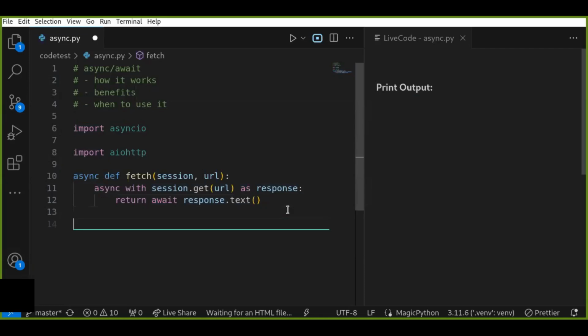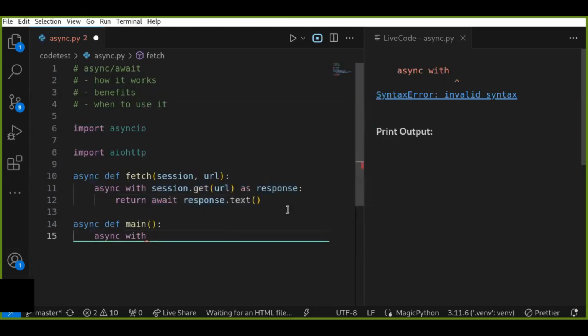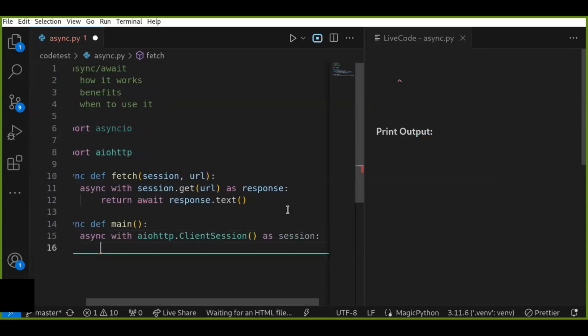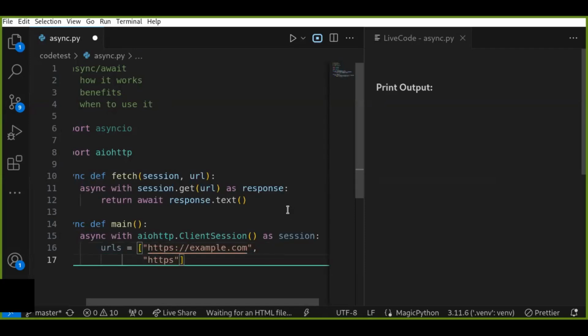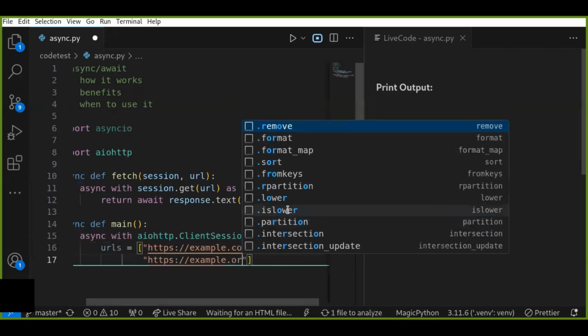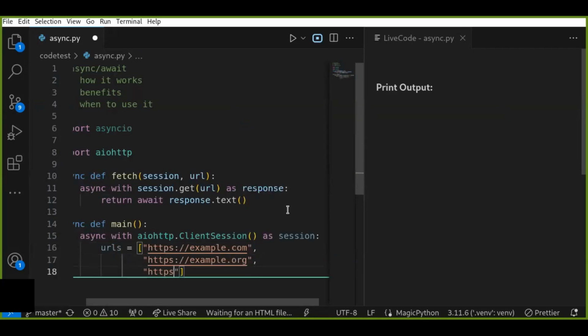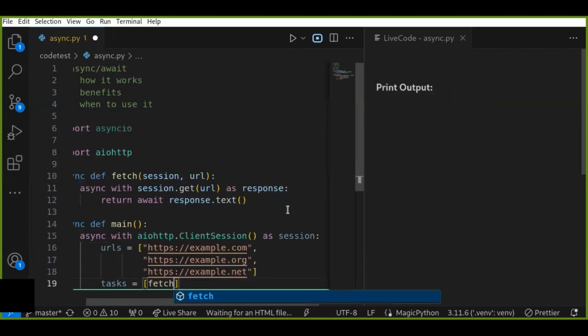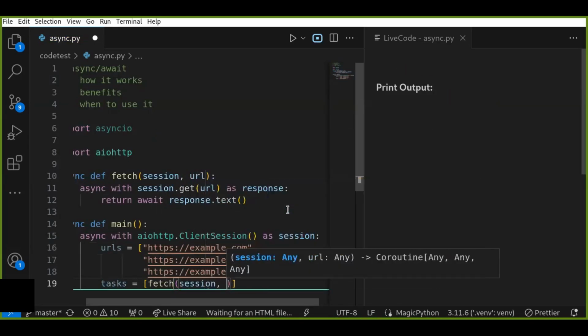Now let's create the main function that will manage multiple fetch tasks concurrently. This will complete our practical example. In the main function, we create an aiohttp.ClientSession and a list of URLs. We then create a list of fetch tasks using a list comprehension. asyncio.gather runs all the fetch tasks concurrently and waits for them to complete. The results are printed after all tasks have finished.